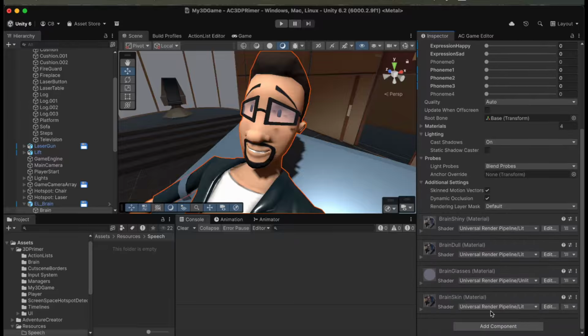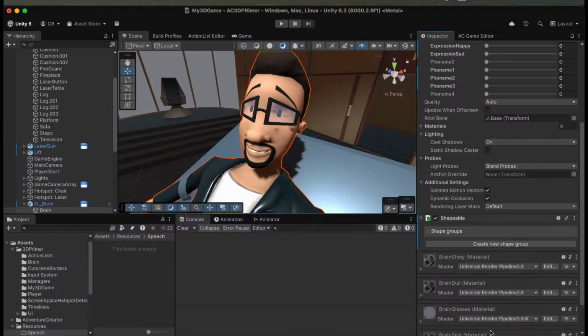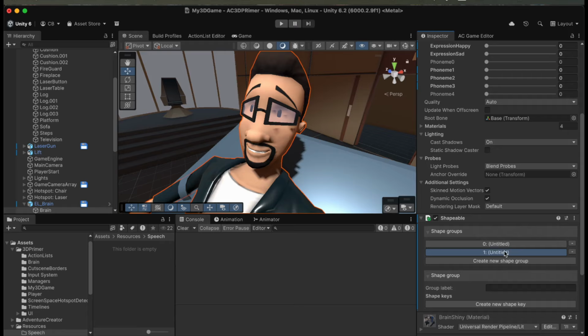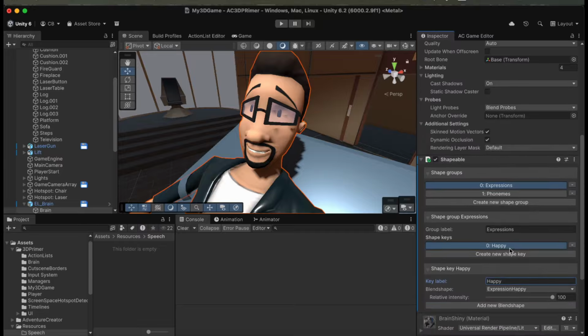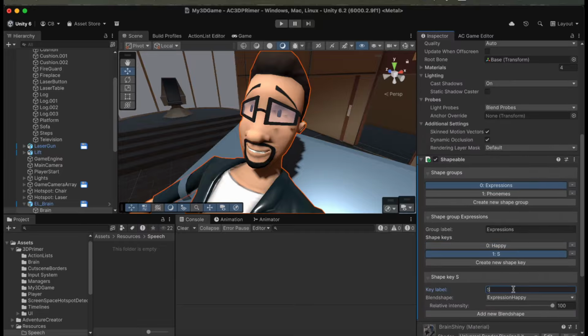We can do this by adding the Shapeable component, and then creating a couple of shape groups, one for expressions and one for lip syncing. I'll set the first one, call it expressions, and the second phonemes. We'll come back to phonemes later, and just going with expressions, I'll create a couple of shape keys. One I'll call happy, and another I'll call sad.